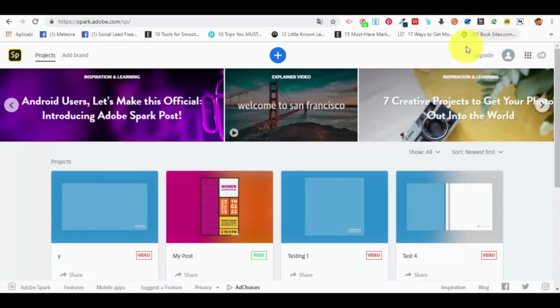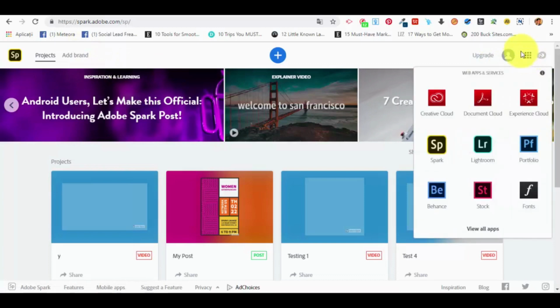Okay, what you will see in the right top corner are the options to upgrade to the premium version, which has some premium features like adding your brand, which you can see in the left side top menu. You can see the projects and add your brand. Briefly, I will show you how you can do that at the end of this course. You also have an icon here which allows you to see different web apps and services from Adobe, like the Creative Cloud, Document Cloud, Experience Cloud.